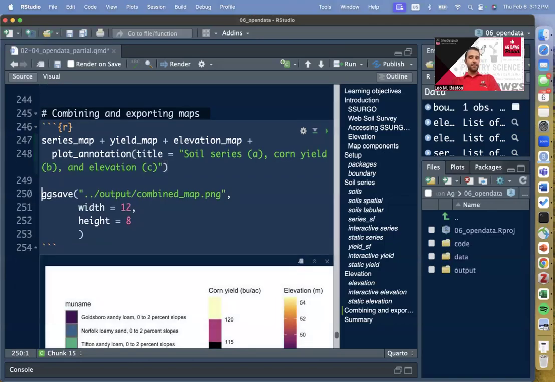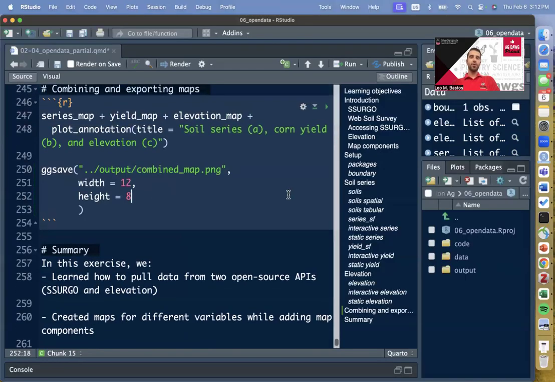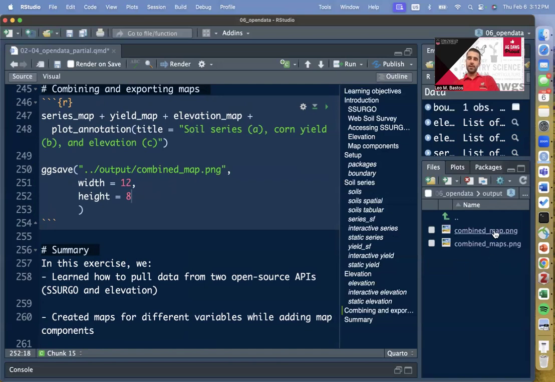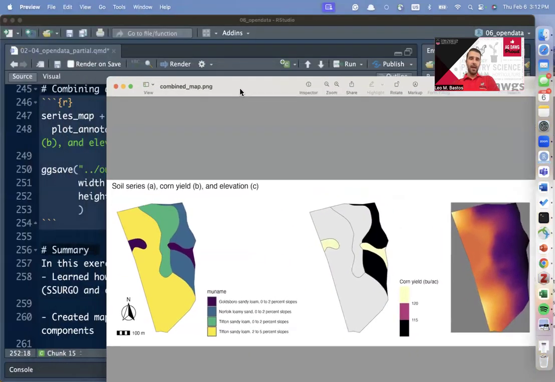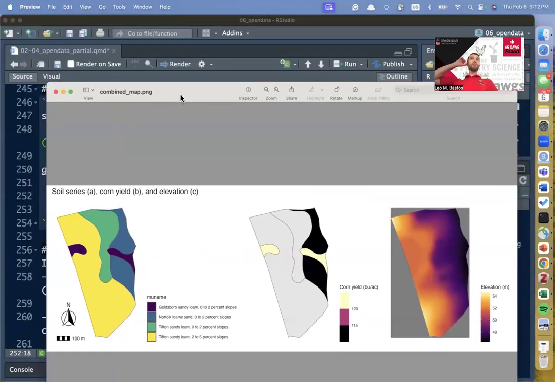If you run all that and you run the digisave again, it's going to be easier if you export to file and check on your files rather than in R. But then open that map. Now we have this title here, soil series A, corn yield B, and elevation C. Right, so if you're sending this for a paper, publishing on a paper, you have to have your different elements here with A, B, and C, right? So this is how I would at least give a title saying A is soil series, B is corn yield, C is elevation.